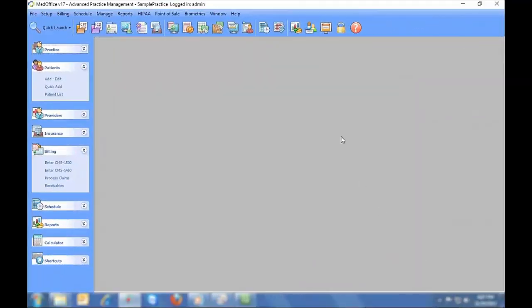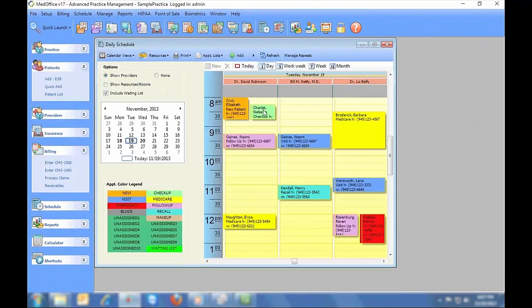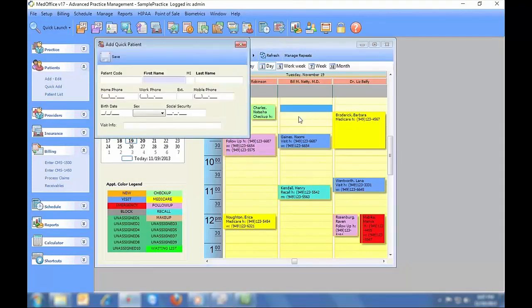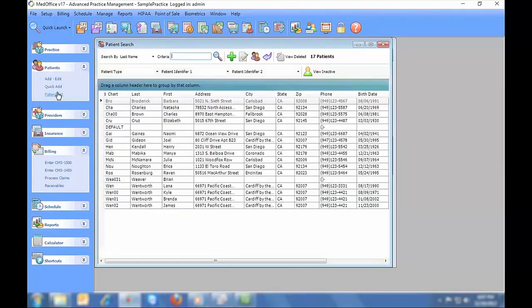The advanced scheduler has the ability to quickly make or move patient appointments and edit them. You can add a patient on the fly, and the system automatically creates a new patient chart for them. Now all you have to do is add some additional information when they walk into the office. Let me show you something neat that's going to save you time.